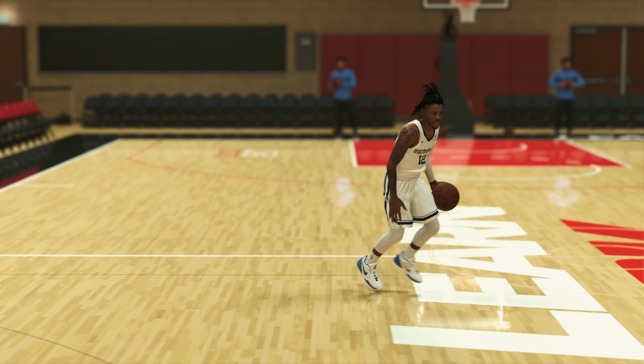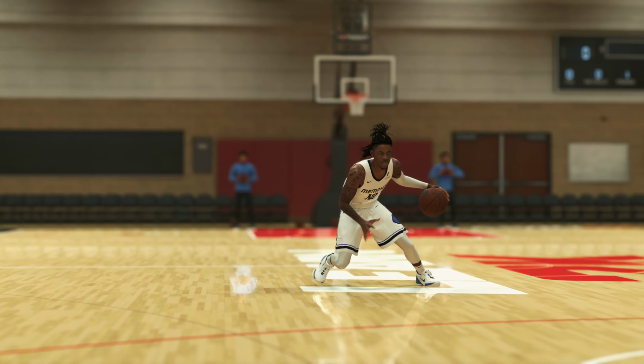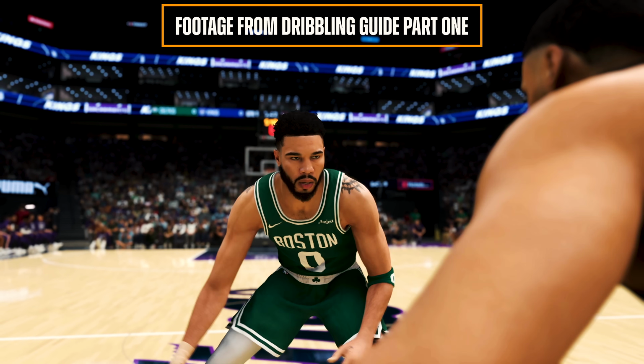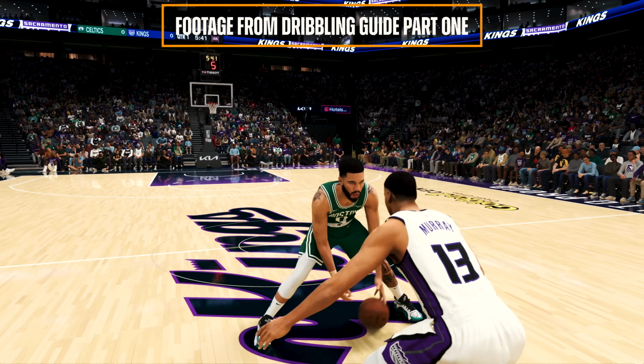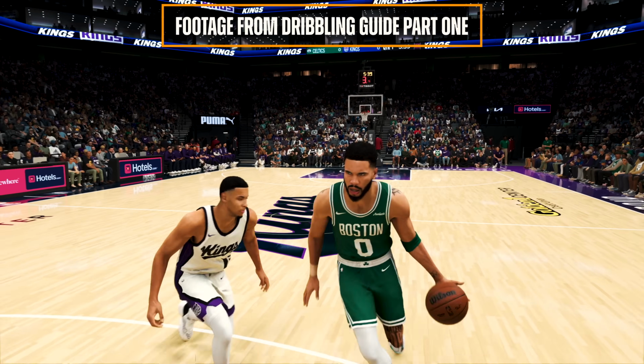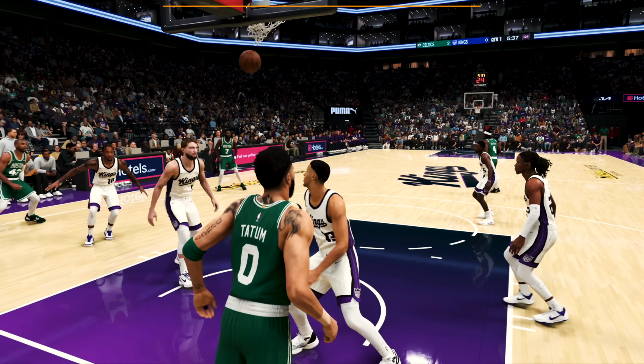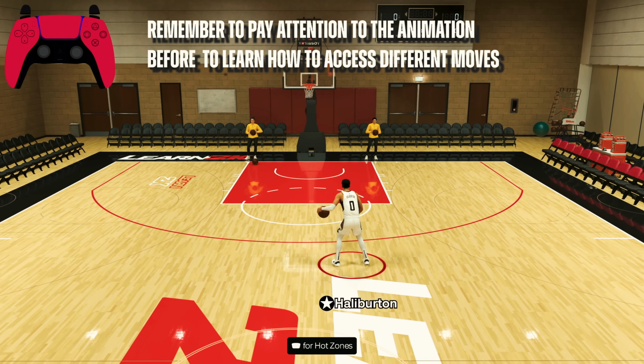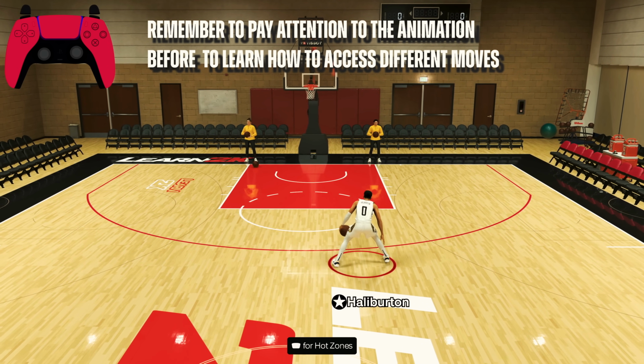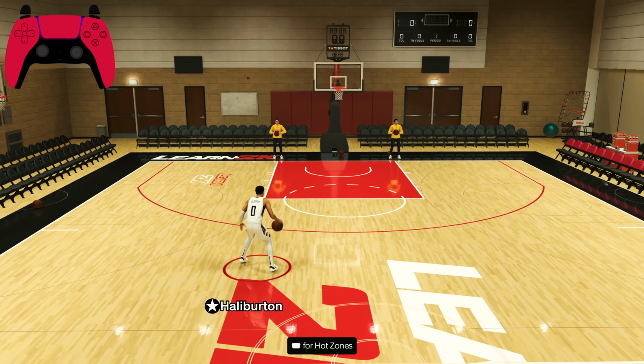Today's video is a continuation of the left stick dribbling video I dropped during the launch month for NBA 2K25 back in September. Part 1 covered how to discover left stick animations and left stick size ups. In Part 2, we're going to cover moving left stick crossovers and moving left stick combos.